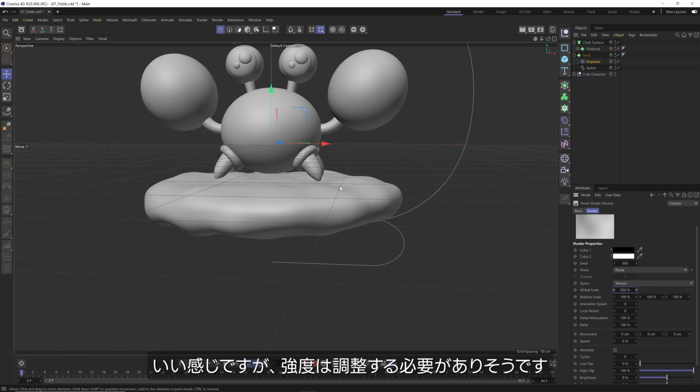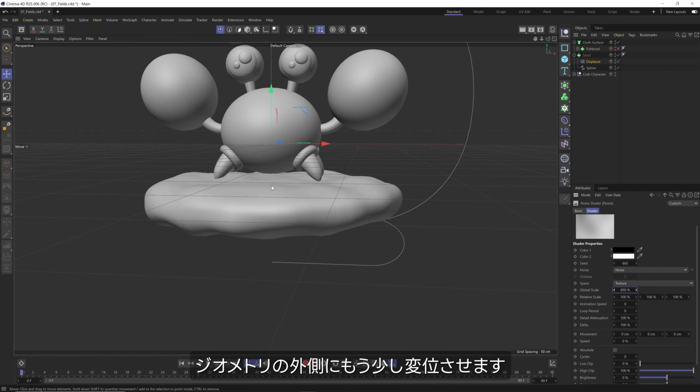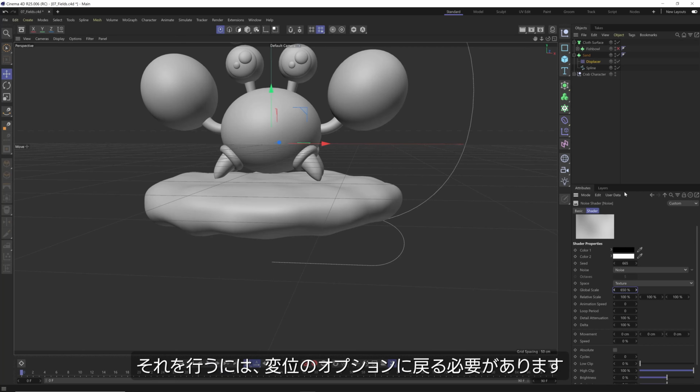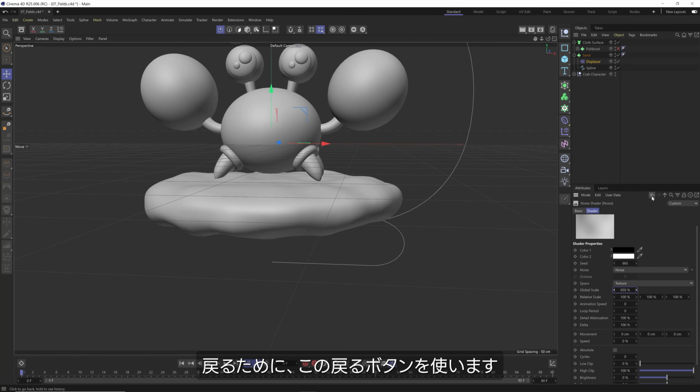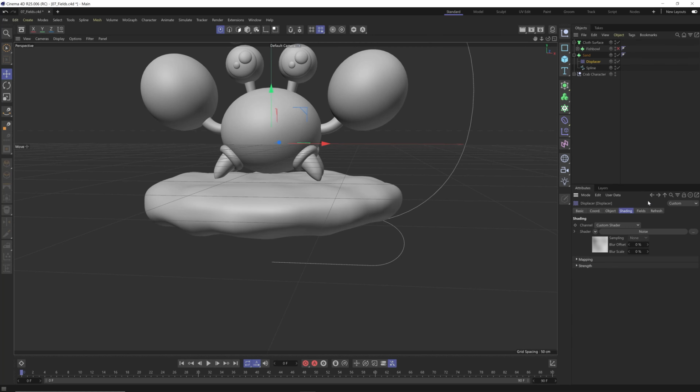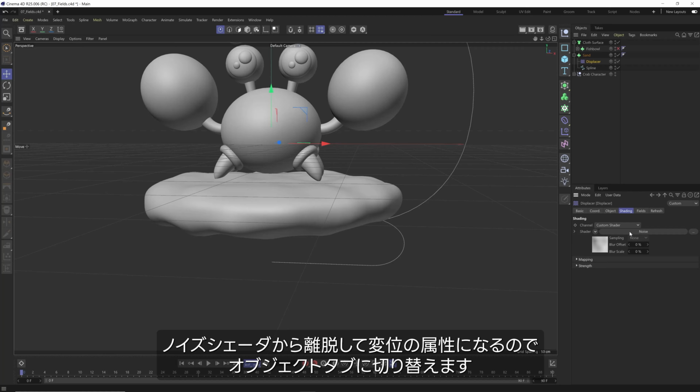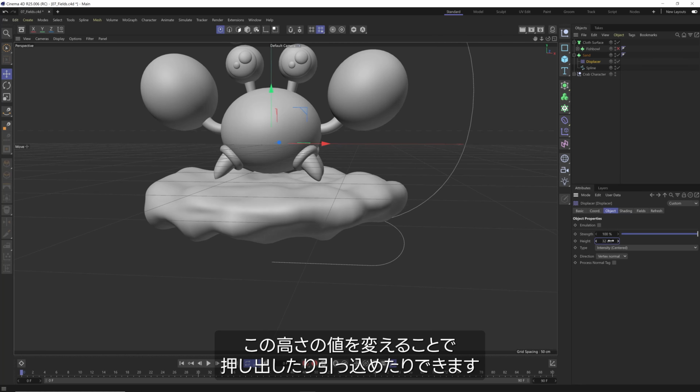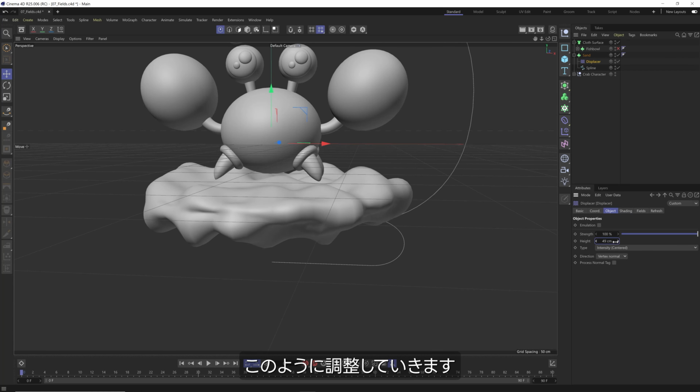And this is looking good, but we need to adjust the actual strength to get more displacement in and outward on this geometry. And how we can do that is going back to the main options of our displacer, by using this back button. And this will get us out of that noise shader and into the displacer options. If we go to the object tab, remember this is where the height is, how much push and pull there is. So you can see that we are adjusting that.